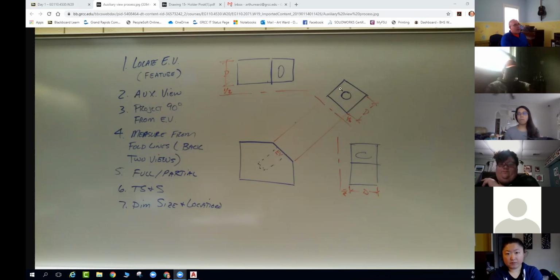So we just know that this is the top and this is the bottom because we projected those views. Now to find out how far these are, we go back one fold line, or 2 fold lines. So we count this fold line as 1, go to the next view, 2. We could do it to the top view as well. We could go 1, 2. It's going to be the same.